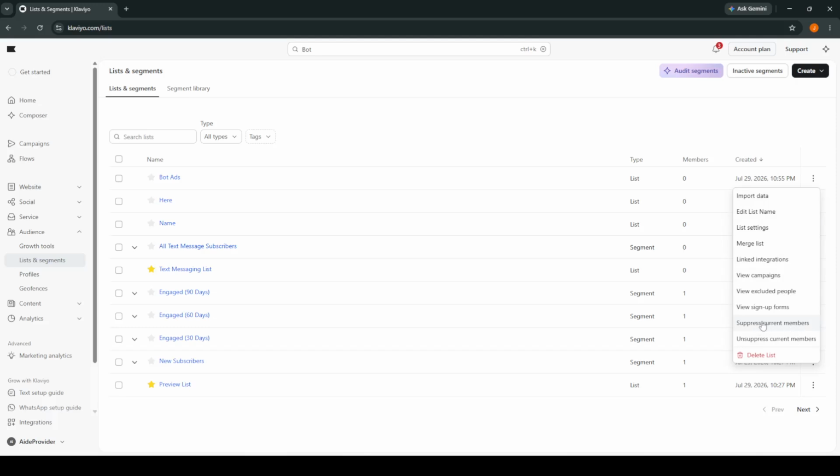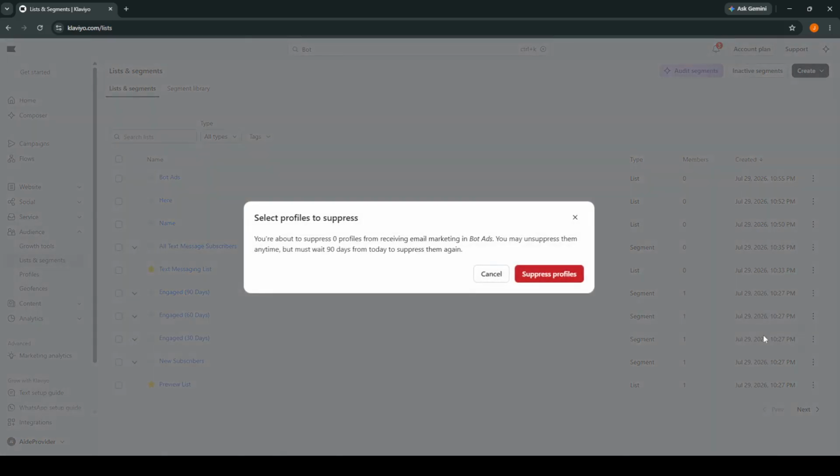This option tells Klaviyo to stop those existing members from being included in future sends. Suppressing current members is useful when bot signups have already landed in your audience and you want immediate protection going forward. When you click Suppress Current Members, pay attention to any confirmation prompts that appear on screen. Follow the prompt as needed so Klaviyo correctly applies the suppression to the current members in that audience.